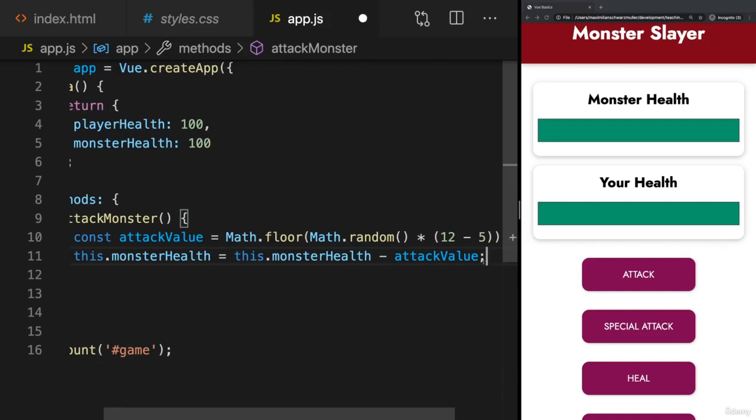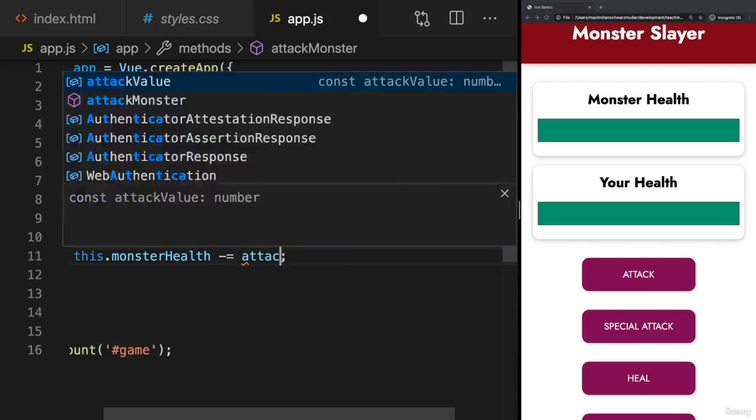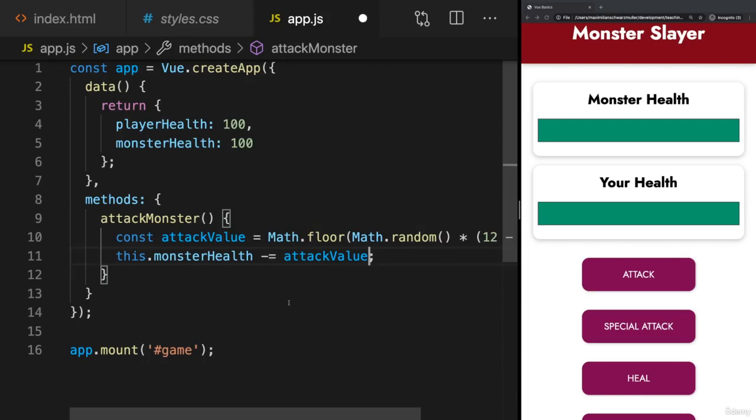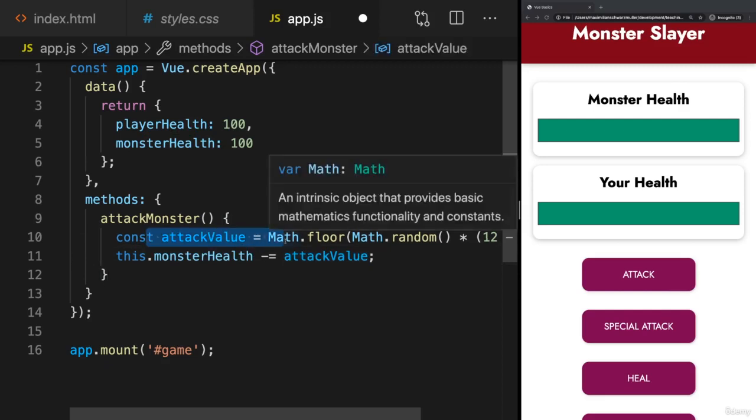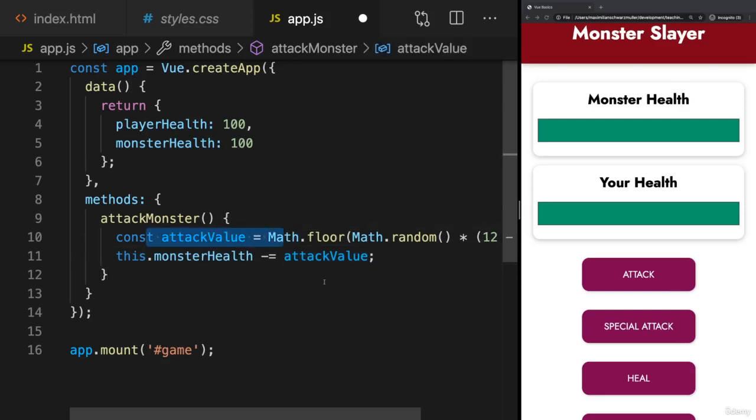We can also write this in a bit of a shorter way. We can use a JavaScript shortcut here, a shorthand notation, and use minus equal attack value. That's exactly doing the same thing. With that, we're reducing the monster health by the attack value we derived here. Now, that's one part of the equation. We want to be able to attack the monster.